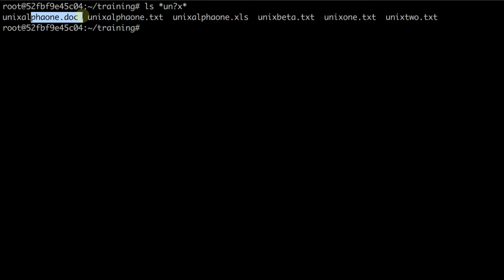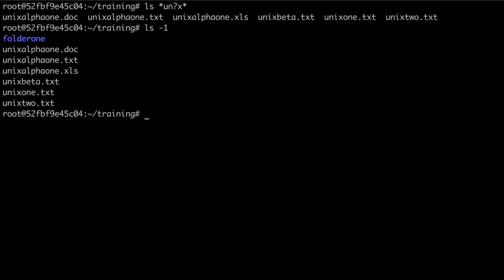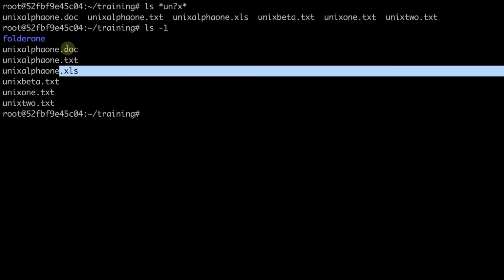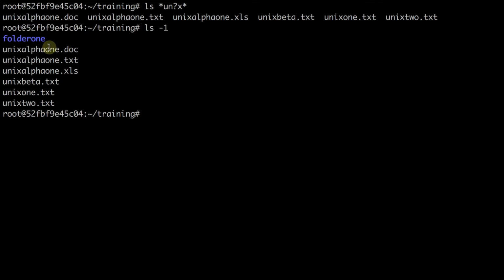Then there is another useful command, right? Let's see again all the files that we have in this location. You can notice that unixalphaone appears with different endings, with different extensions after the dot, right? How about searching for the unixalphaone that has the extension only doc or txt, right?